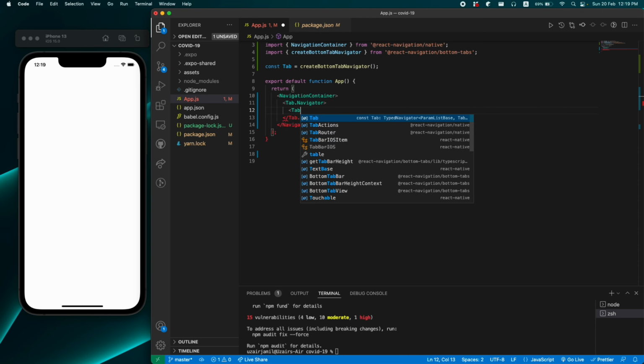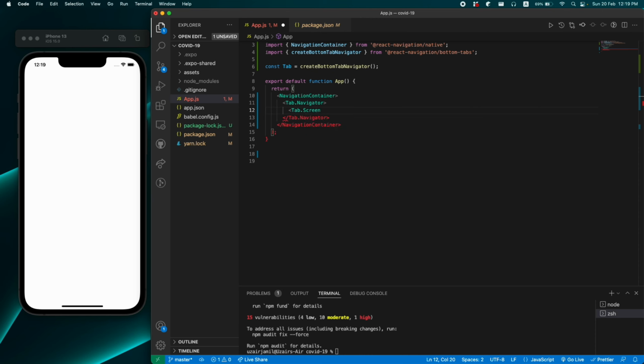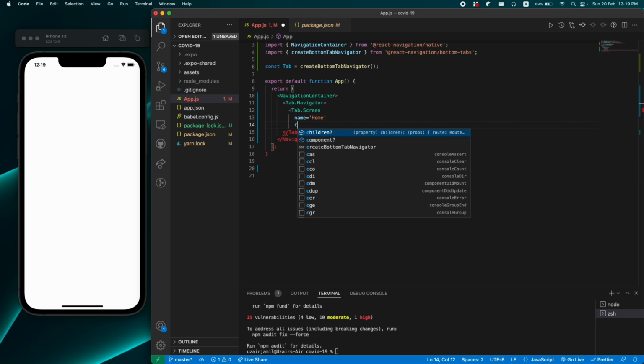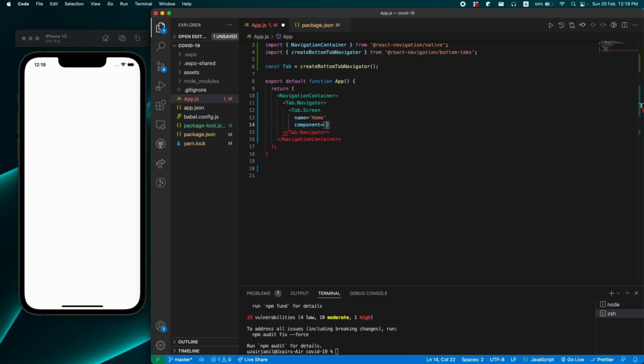Now I'm going to initialize the first screen, which is basically our home screen. Tab.Screen. I'm going to name it Home, and the next prop is component, and the component name is Home as well. Okay, that's it.